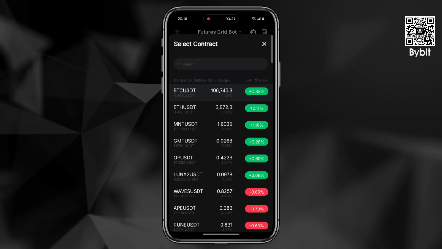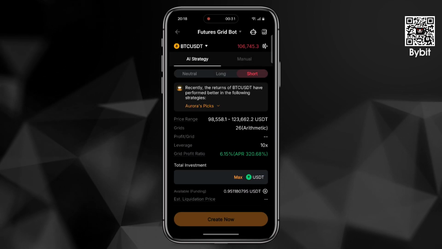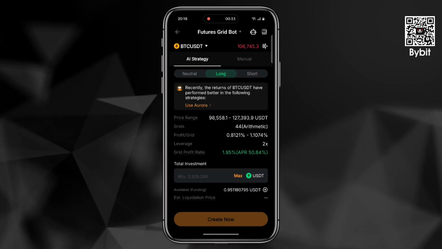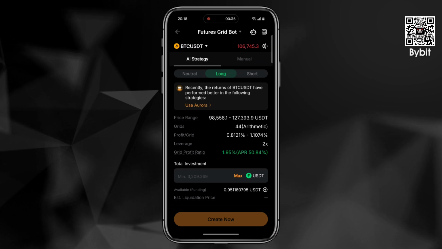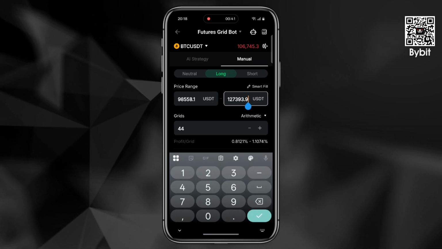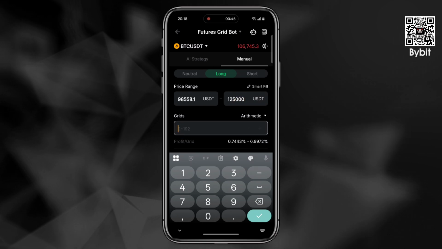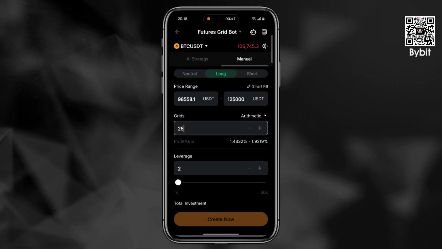Go to the Futures Grid tab, select a pair such as BTC, USDT, and a panel will appear with AI strategy and manual mode. In AI mode, the exchange offers preset parameters: price range, number of grids, and leverage. In manual mode, you can set these parameters yourself. On the right, you'll see the minimum amount, for example $34, along with an example using 5x leverage, which also displays the estimated liquidation price.